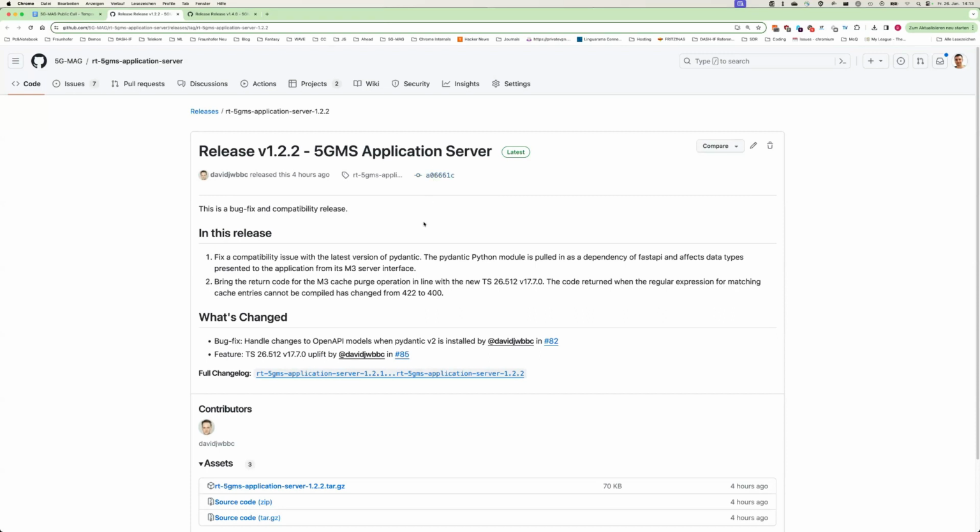And the second thing that's just been changed is a return code from one of the M3 interfaces so that it matches the new TS 26.512 17.7 spec return codes. So there was a change from a 422 to a 400 on the purge operation. So that's a very small change, just a bug fix release really there.